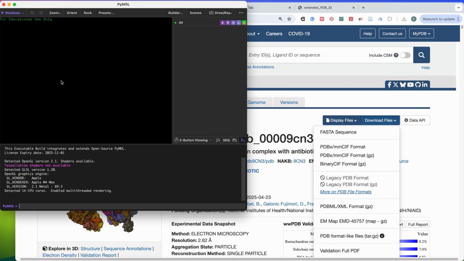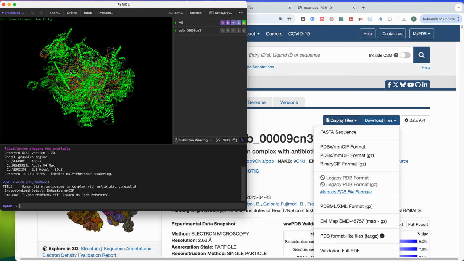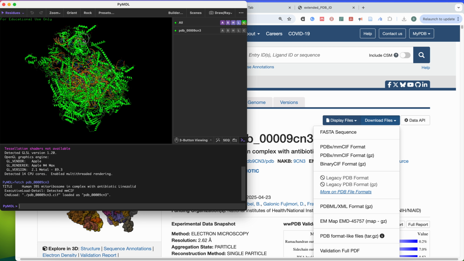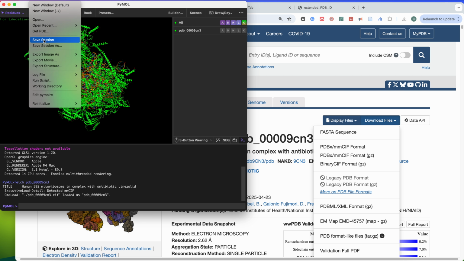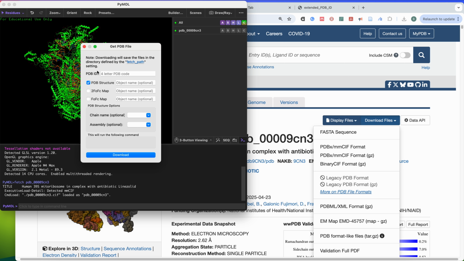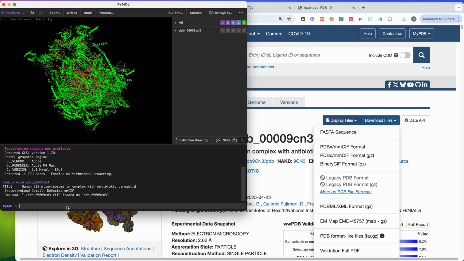So say I wanted to use PyMol. What I could do is type fetch and then PDB underscore 0000 9CN3, and that will get me the structure that we were just looking at. Now, if you do the kind of cheat way, the File menu and then Get PDB, this does not work with those longer codes yet, and I assume there'll be some update in the future so it can, but right now this way only works with the 4-digit code, but you can type the fetch in down here.